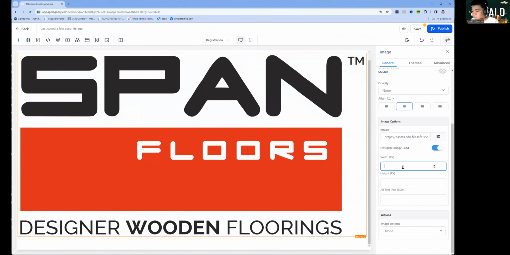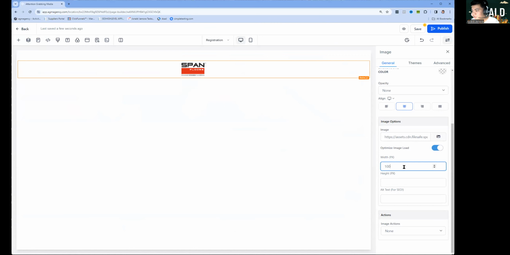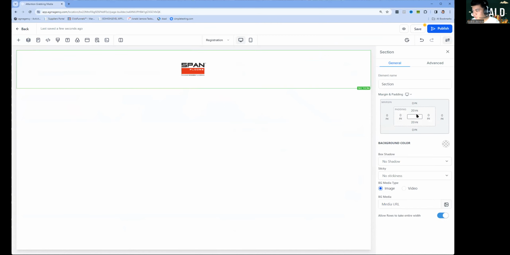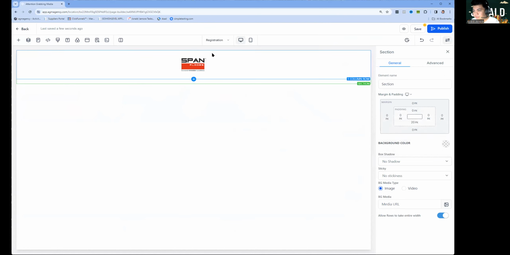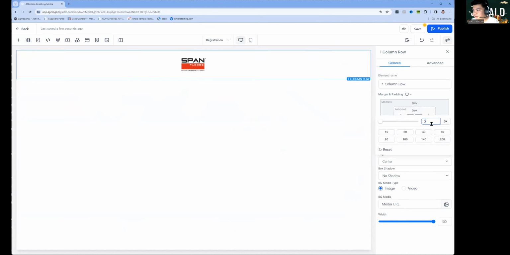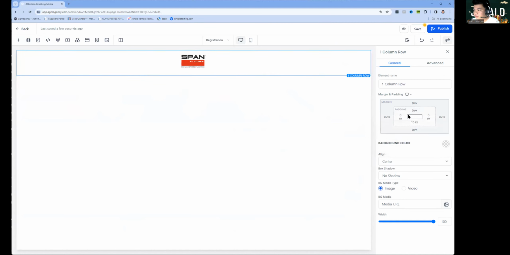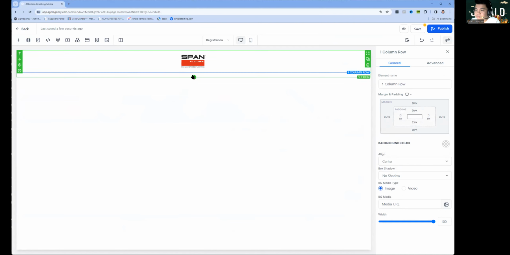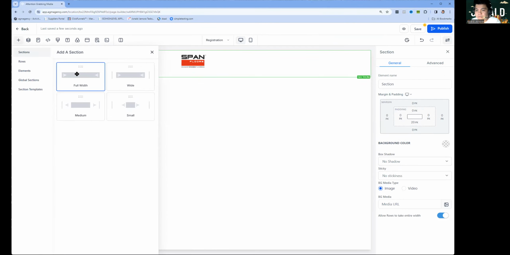Now, if you notice it's way too big, you can actually also adjust the size here on the optimized image. You can also remove the spacings or the padding and margins at the top. You can also lower down the paddings at the bottom. Now let's say you're good with the logo.